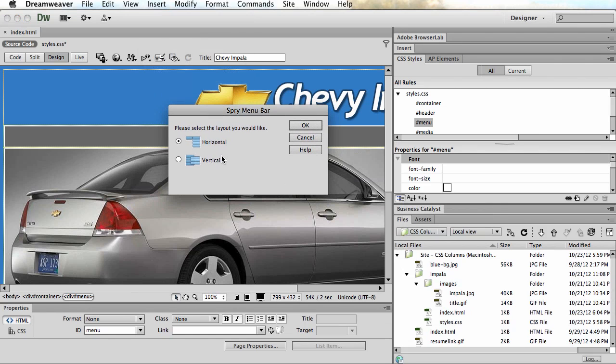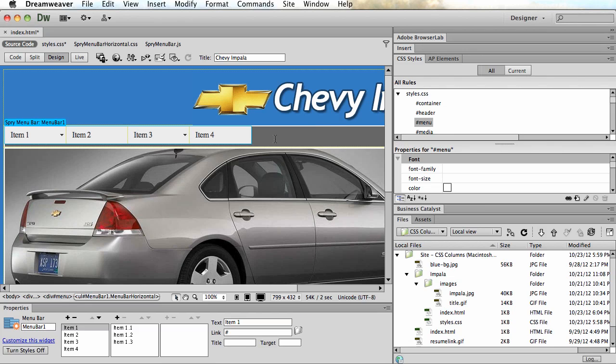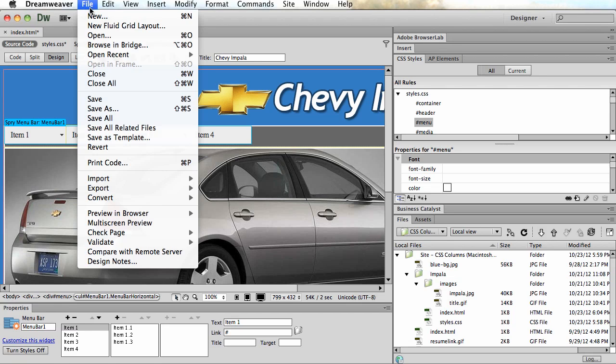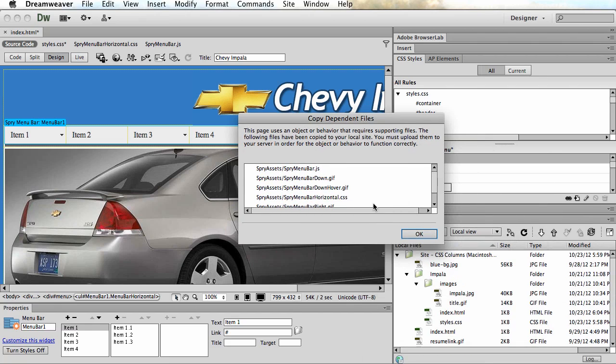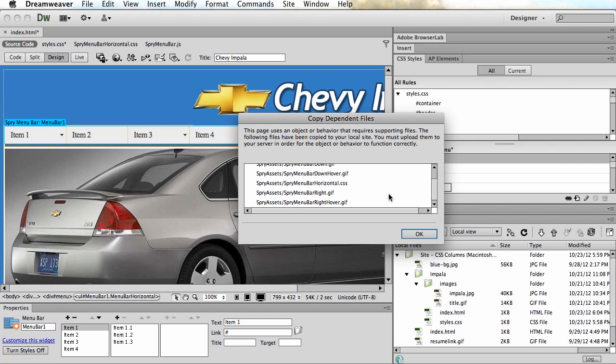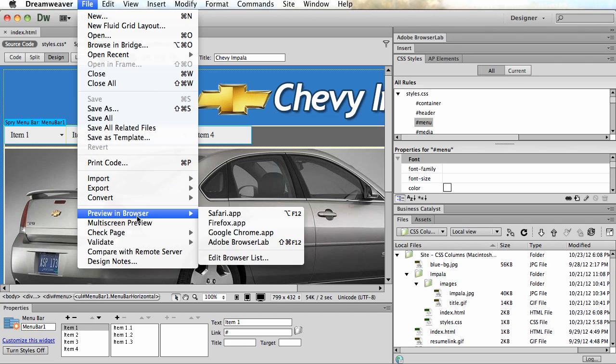Okay, now this pretty much shows you what it's going to be. Horizontal would fit more into this design, this design I've used for my Impala. Vertical would be a menu on the left side of your screen. So let's do horizontal. Let's click OK. Alright, and then first thing I'd want to do, before I show you what's happened here, is test it out. Let's do a file save. Okay, it says it has dependent files, so you do want to go ahead and save those. So let's click OK. And then let's do a file, preview in browser, and we'll do Chrome.